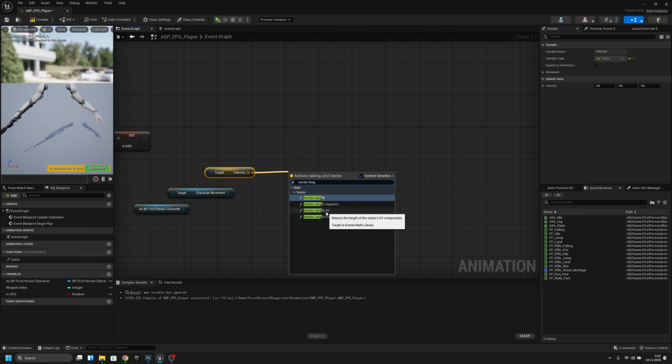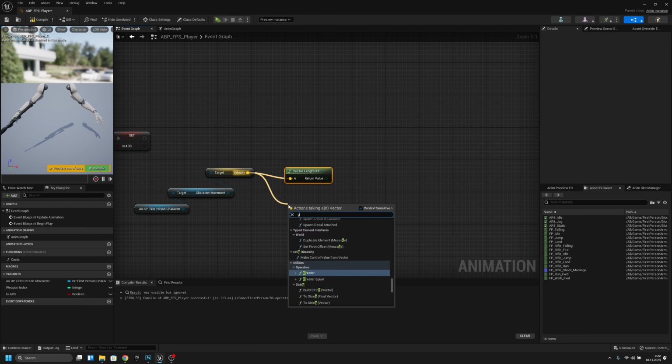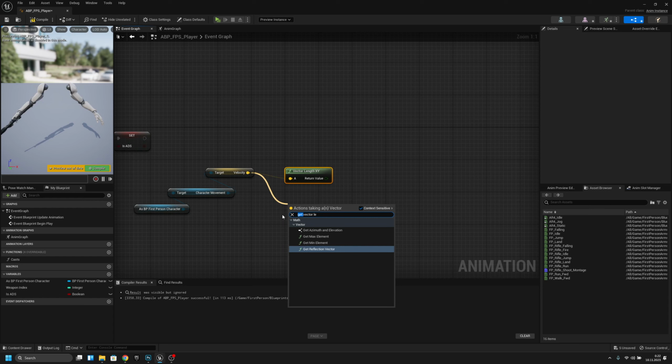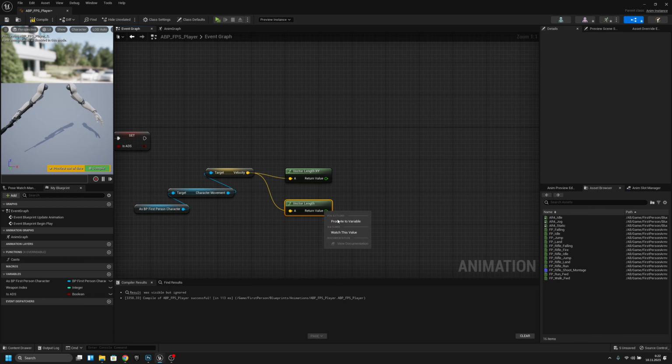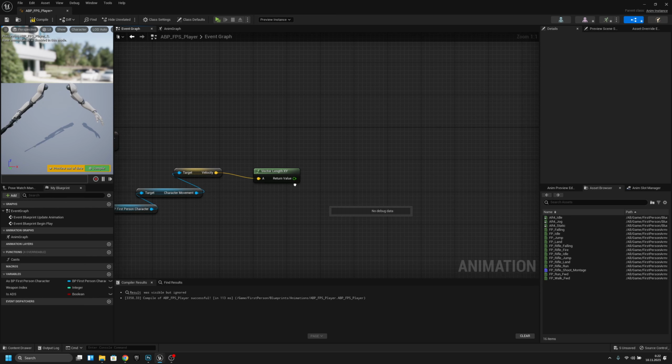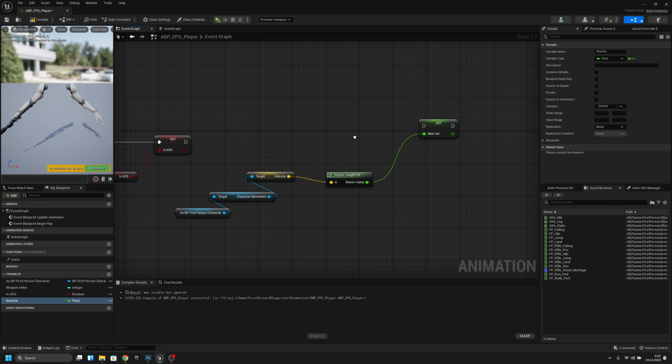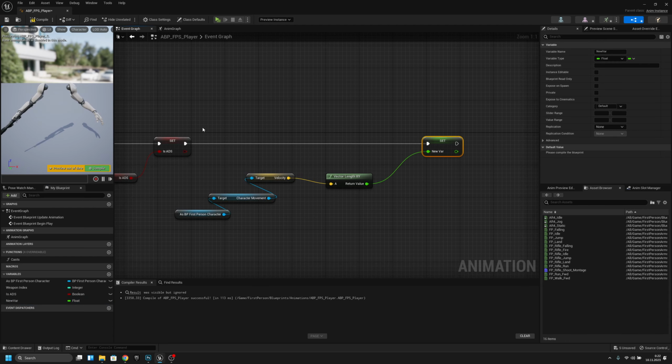So we want to get this, or also we can get vector length. Oh, not get vector length is normal. This is the same thing, but we. Oh, you can do it that way. Okay, sorry about that. I forgot that. Then we want to promote this to a variable, connect it, and I will call it ground speed. Okay, because it is only from the x and y axis.